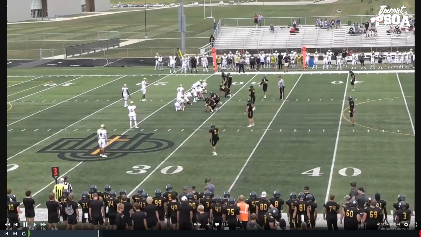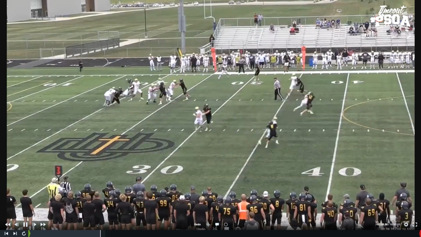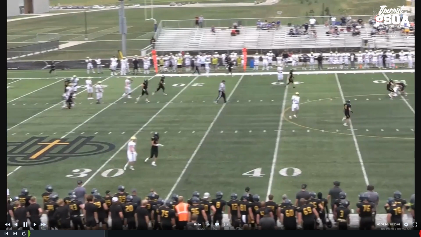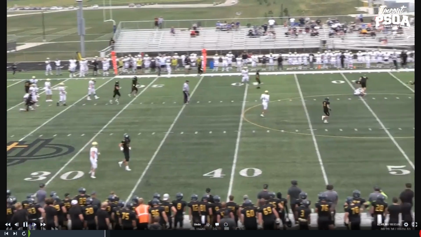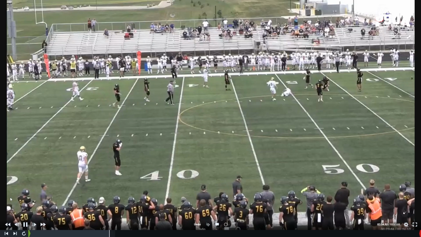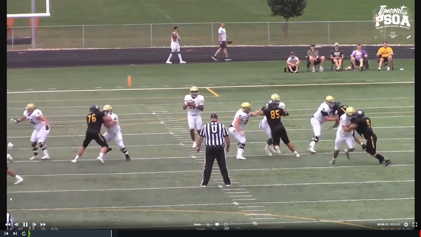Next one we've got is a review for targeting. Let's just let this play run through quick. Let's get to the play. So we've got a player here who is coming into the screen and dips his head, and we've got what looks to be contact. So here's Sean's comment. We have a defensive player, high risk indicator, forcible contact, or crown of the helmet is what we would need for targeting.